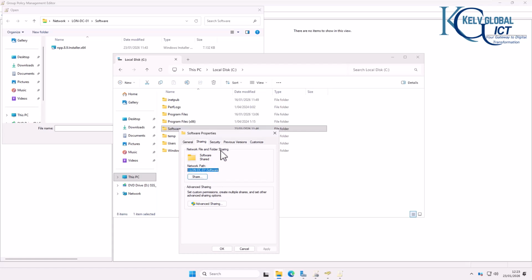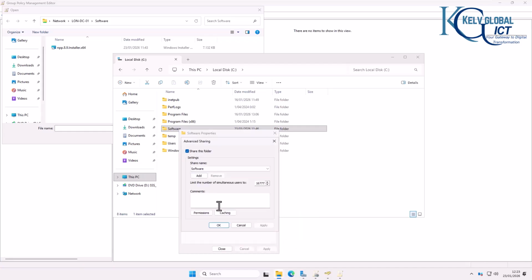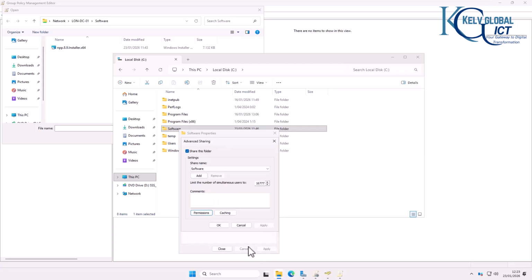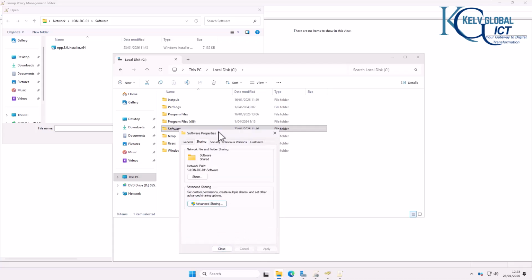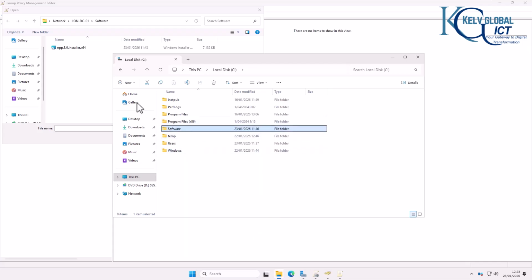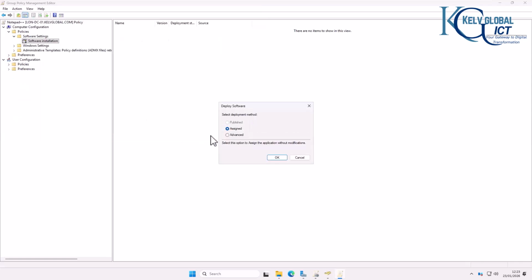You want to make sure that under the share, if I go to advanced sharing and under permission, authenticated users should have, for example, read access. Here I just granted them full access, but they should have read access. So I'm going to cancel that. Also under security, authenticated users or your domain users should have read access. So you can browse to the location. You can see we browsed to the location and then just select the software.